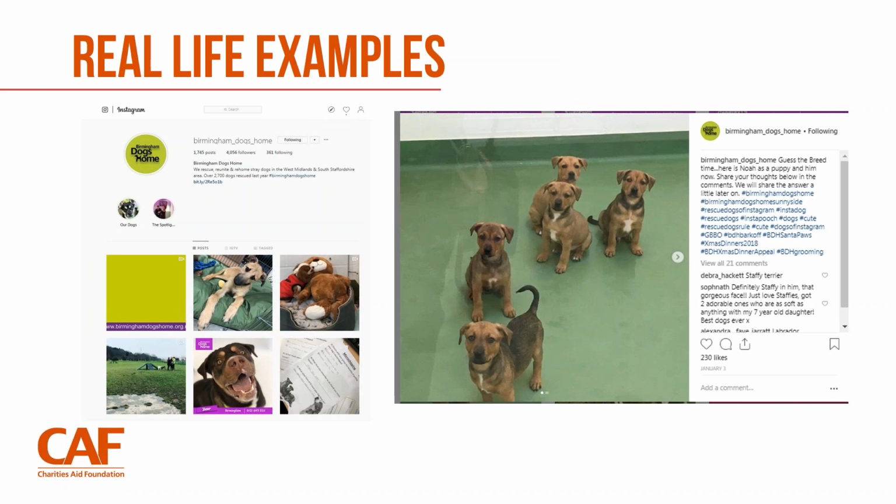Birmingham Dogs Home posts lots of lovely pictures and videos of rescue dogs. In this post, they've asked a question about the dog's breed to try and get people to engage. They received 21 comments, which is great. Use what you have and create something engaging out of it. This will get people to start commenting on your posts and increase, again, your profile. Just use what you have and use great stories, which I know you've all got.